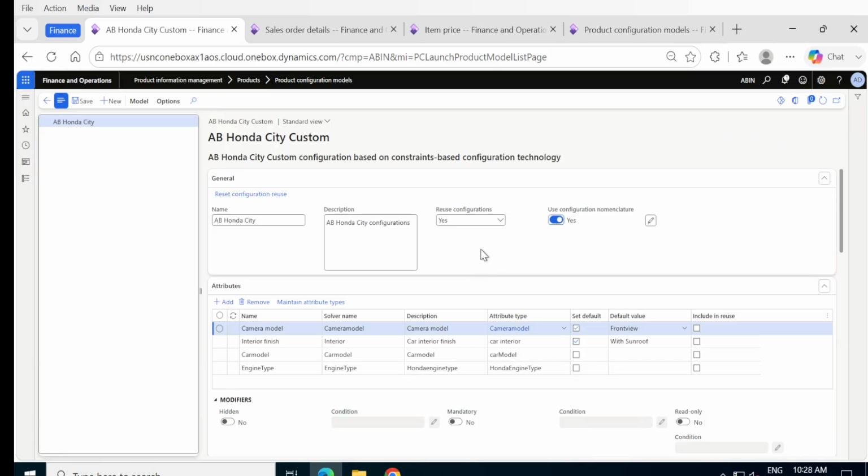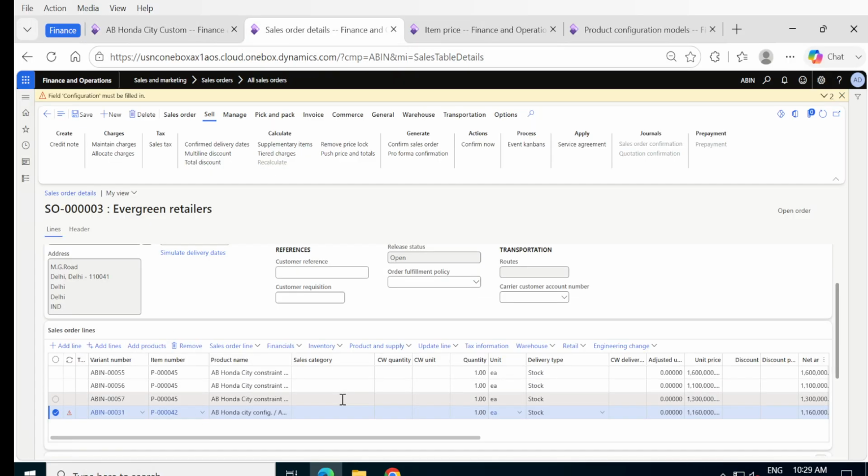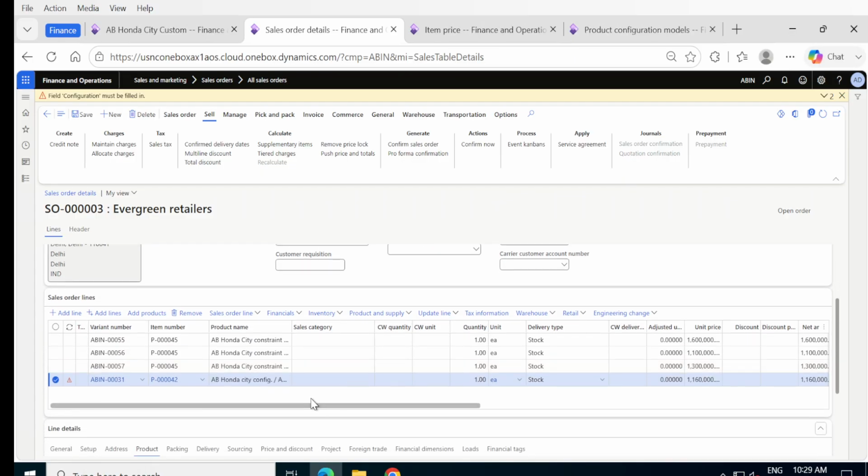So this is reuse config. I have set reuse configuration. I have used the configuration nomenclature. So this is what I have changed now. Now let's see how the product configuration model uses this new setup to create new configurations. Now what I'm going to do is I'm going to save this.